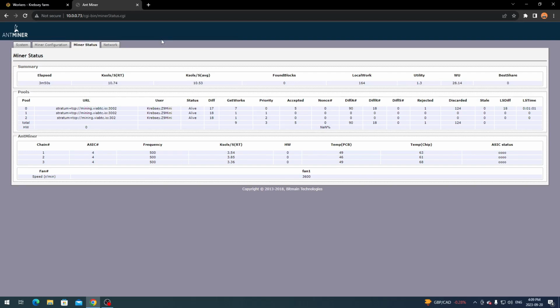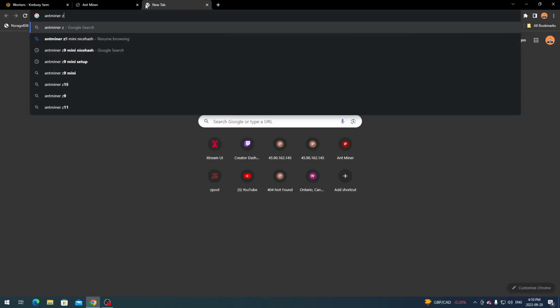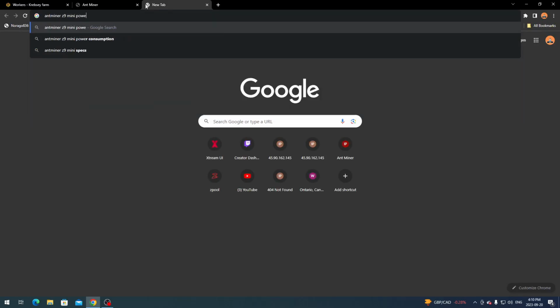It runs pretty good on Equihash. Like I said, 10 kilosols. It's not too much, but nothing is really profitable right now. You can look up the power consumption. So, Antminer Z9 Mini power consumption.